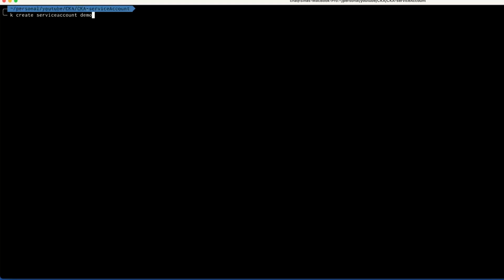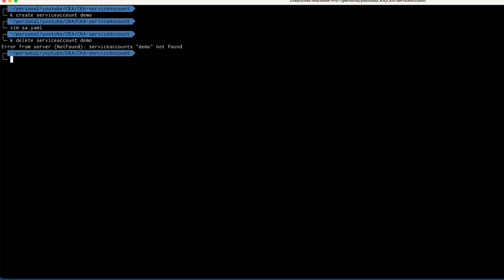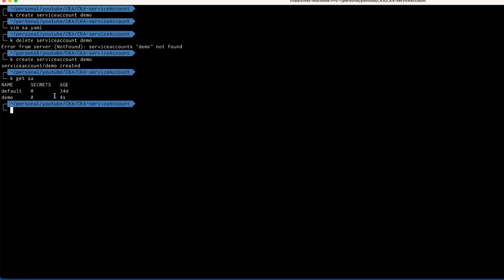We can create a service account with the kubectl command, or we can use a YAML file, with apiVersion v1, kind ServiceAccount, and metadata name. For example, here it is demo2. But now I'm going to create the service account by the command. Oh, that's a delete service account, but create service account demo. Now when we see the service account, we can see that it was created 4 seconds ago, but here we can see that the secrets count is now 0.